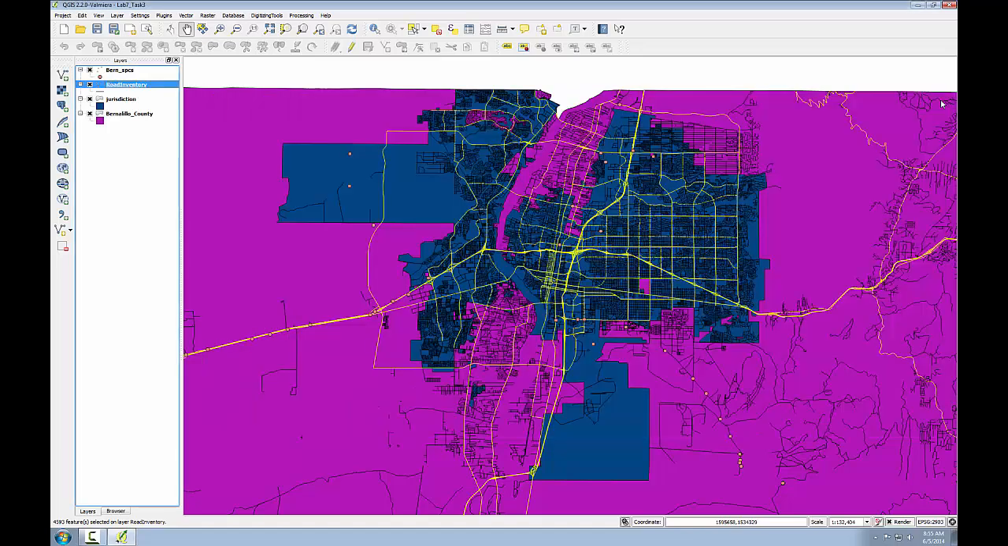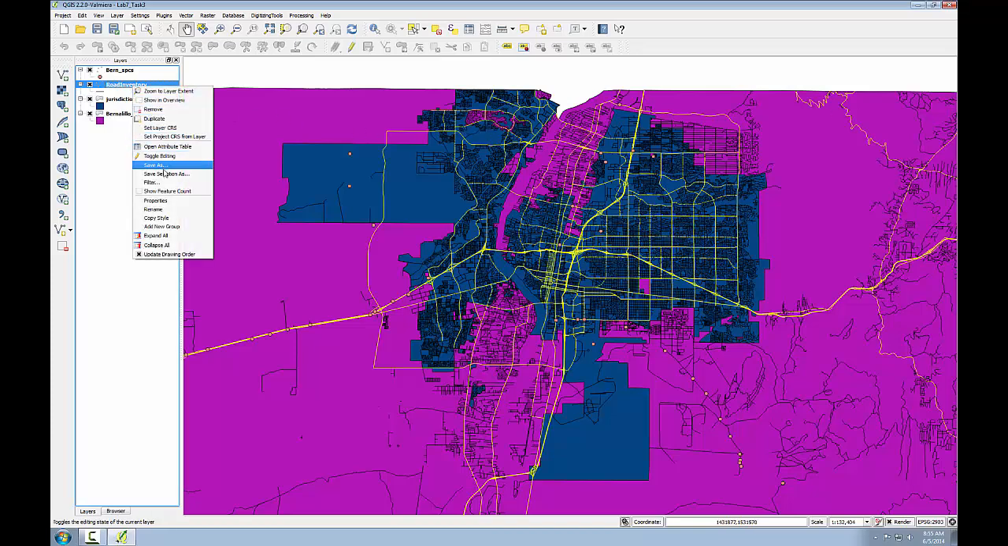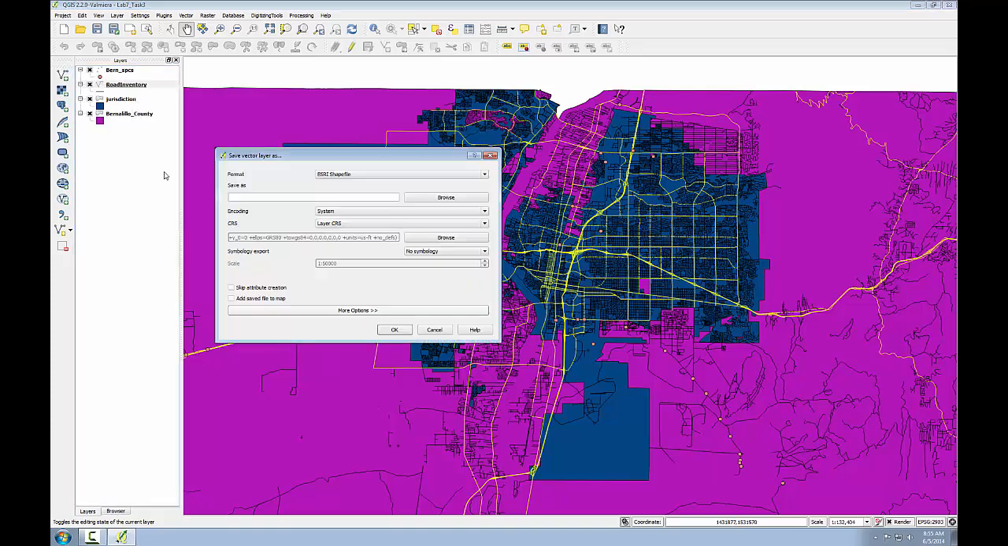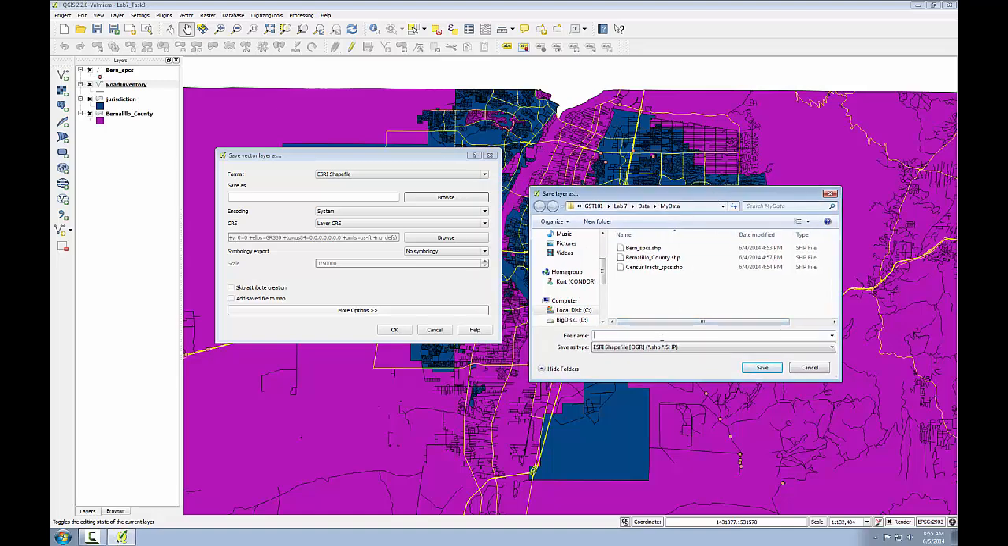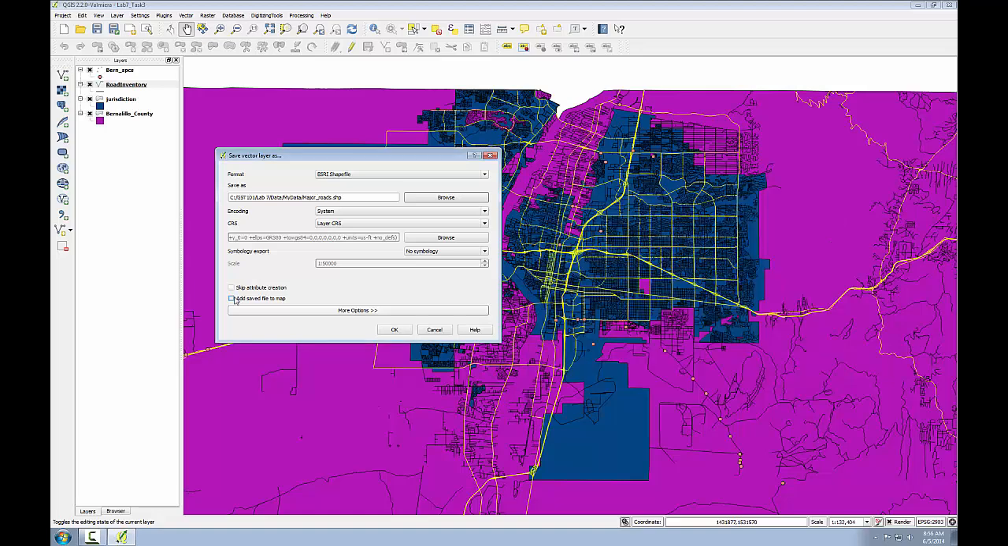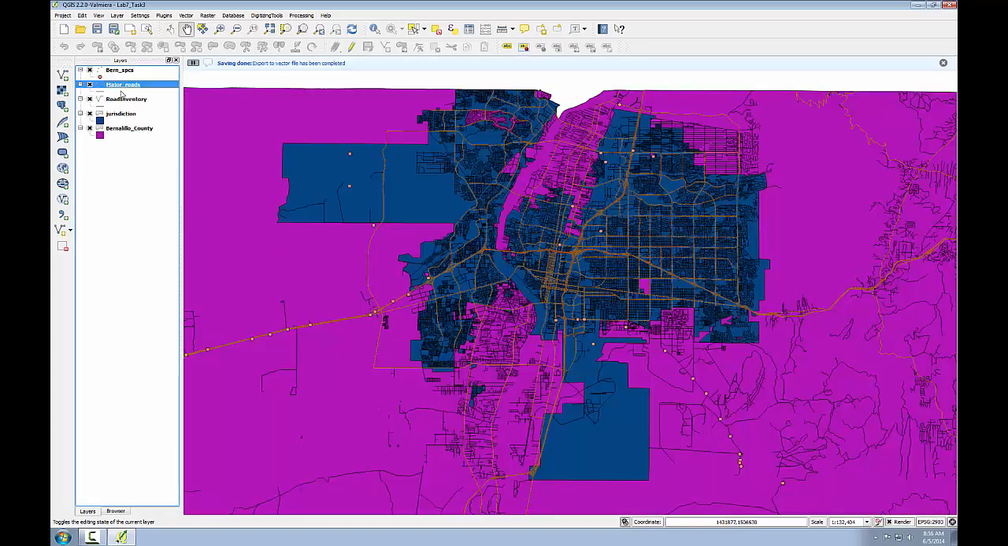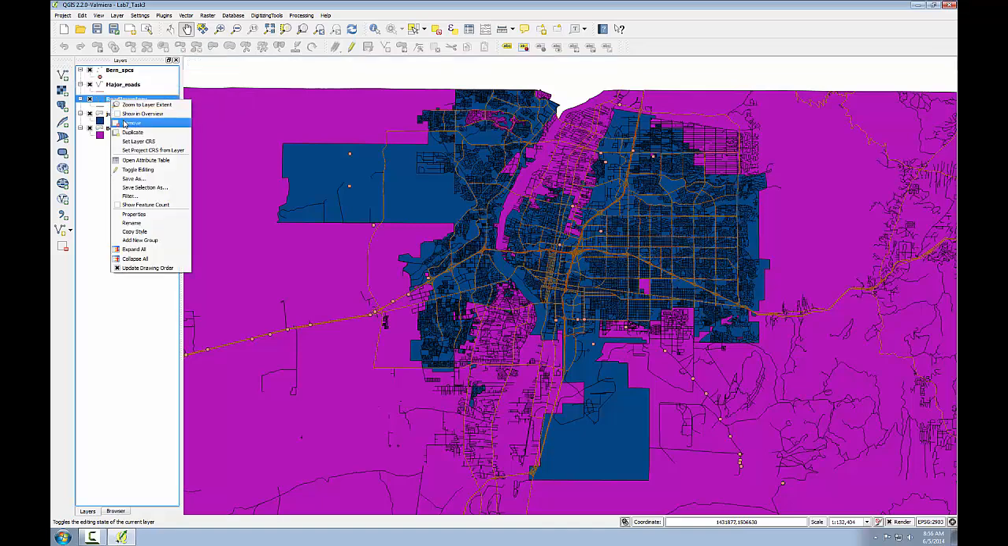To save the selected roads to a new shapefile, I'll right-click on Road Inventory and choose Save Selection As. This is a similar dialog as saving out a shapefile, but this is going to save out just the selected set to a new layer. I'll click the Browse button, call this layer Major Roads, and check the Add Saved File to Map switch and click OK. My major roads is added to my table of contents, and now I can remove my road inventory layer.